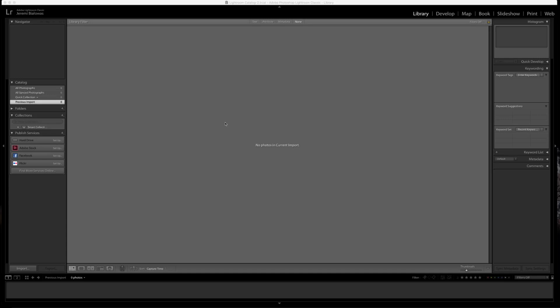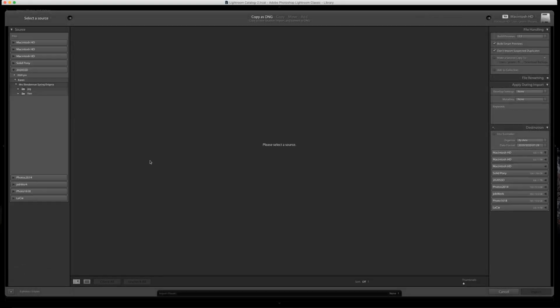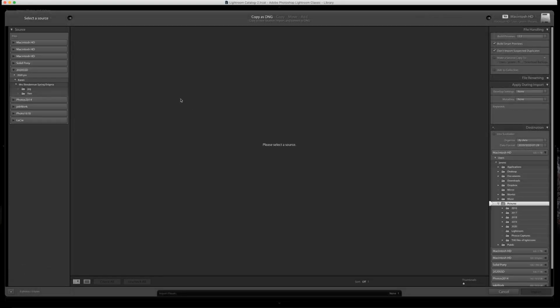Hi, this is how you import photographs into Lightroom. In the main screen, when you're in the Library tab, on the bottom left hand side you have this import button. It's down here, bottom left. You click it. This brings up this window, and at the very top you have four choices.